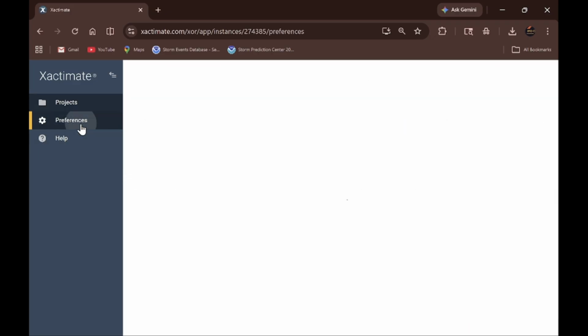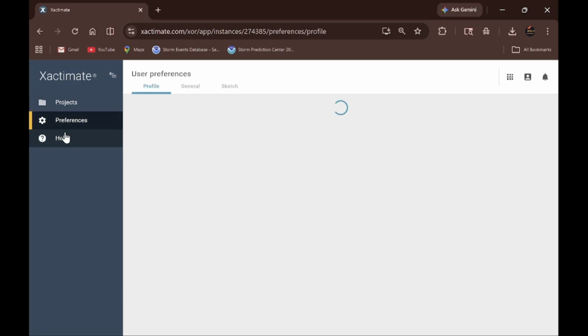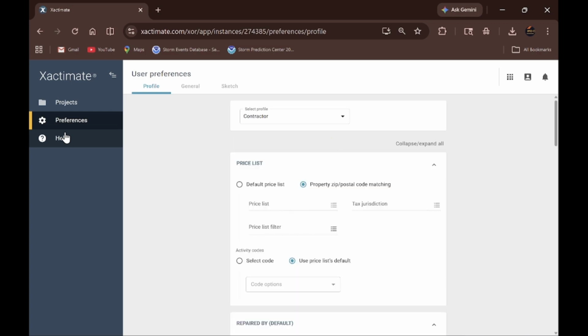tab. So this is going to set some of our preferences for our project. As you look at the top, we have profile, general, and sketch, some tabs that we can go to. So right now we have the carrier or the contractor drop down box, which designates who's writing the estimate. Next, we're going to have our price list, default price list or property zip code postcode matching, which you're going to use for the majority of it when you put your addresses in.